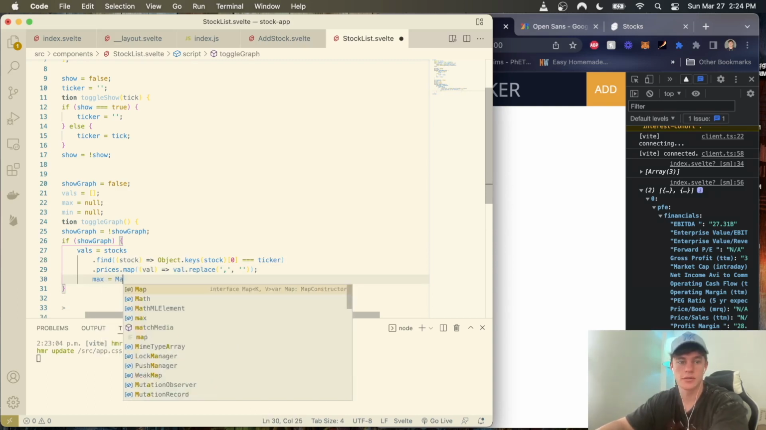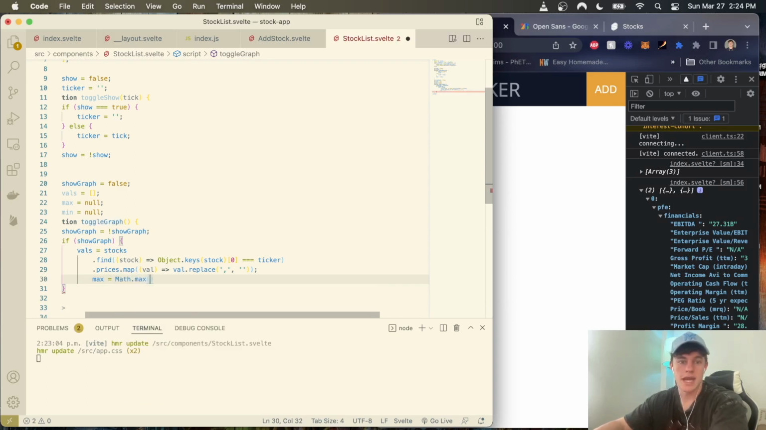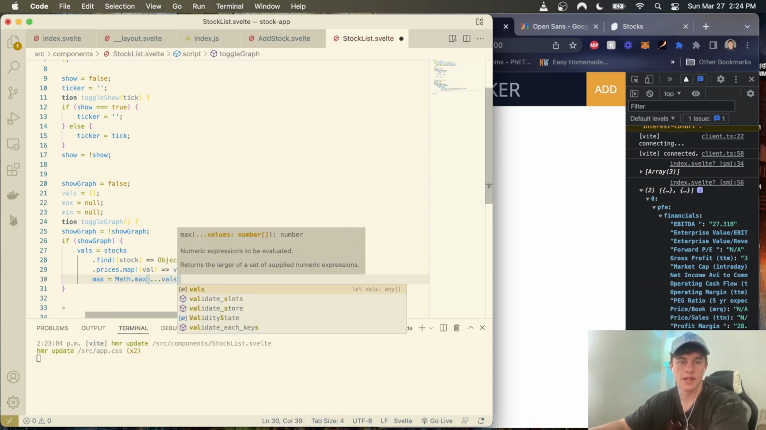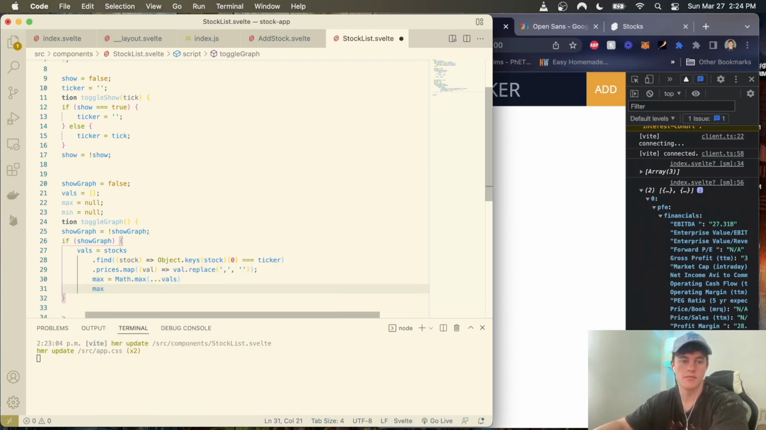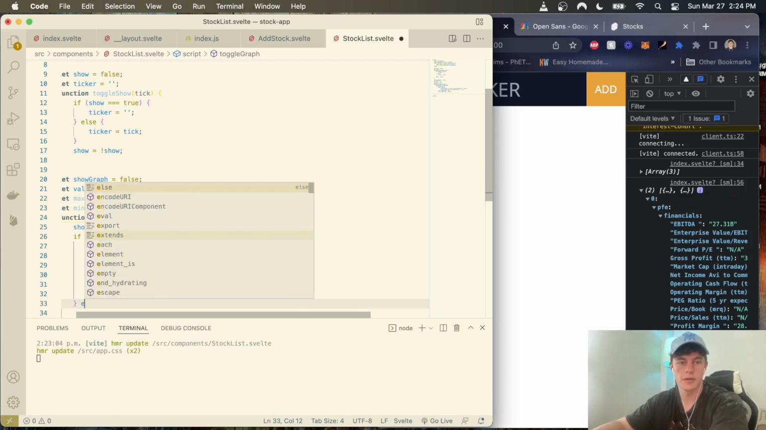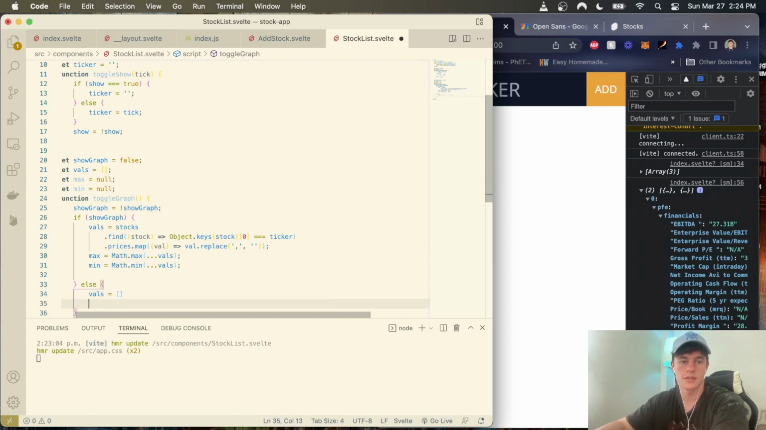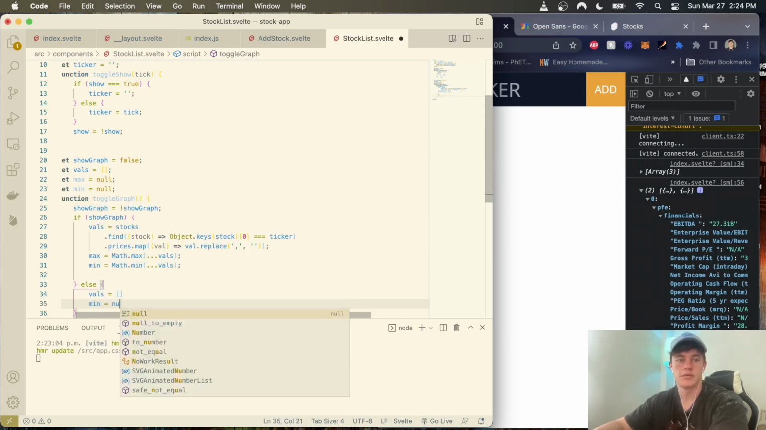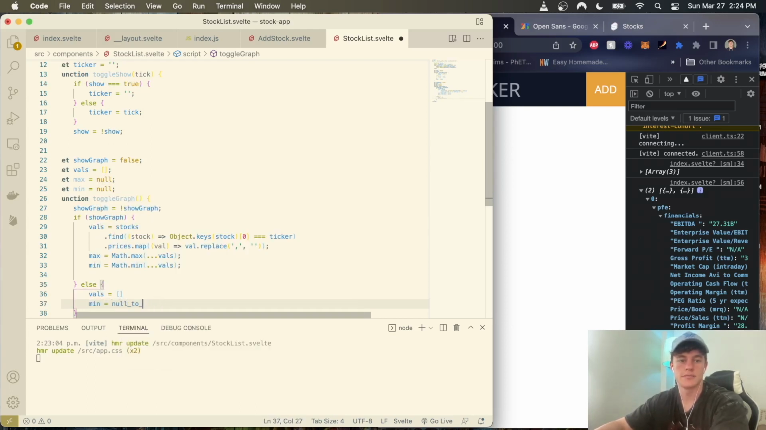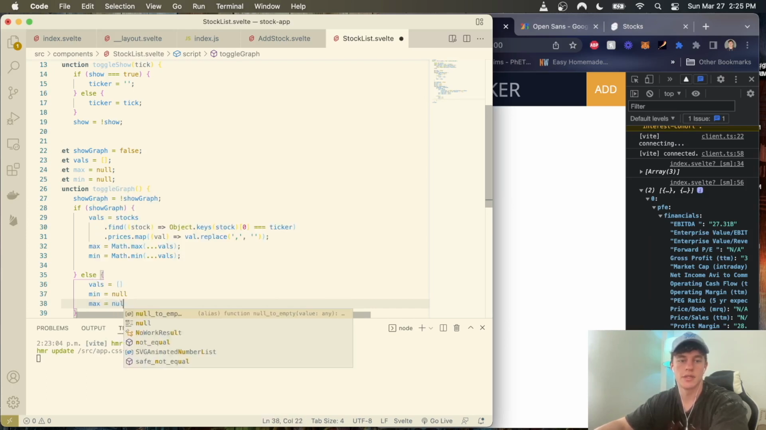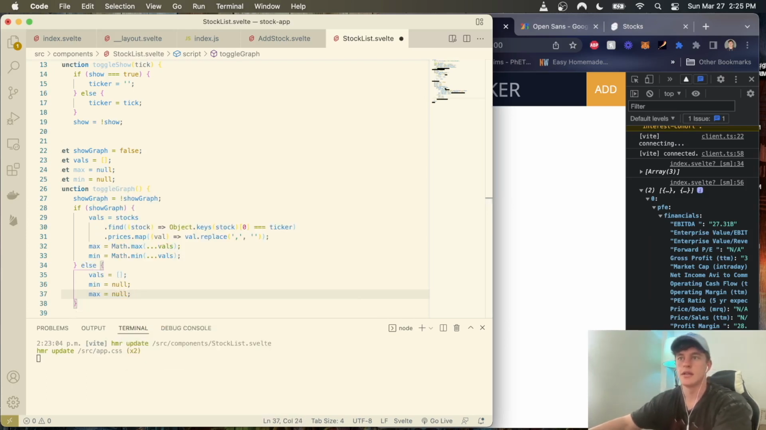So we're going to say max is equal to Math.max, and you have to spread all the values. You can't pass an array. So min is equal to Math.min, spread vals. Cool. Else, what we're going to do is just set everything to null. So vals is going to be equal to empty array. Min is equal to null, and max is equal to null. Cool. So that's that little function.